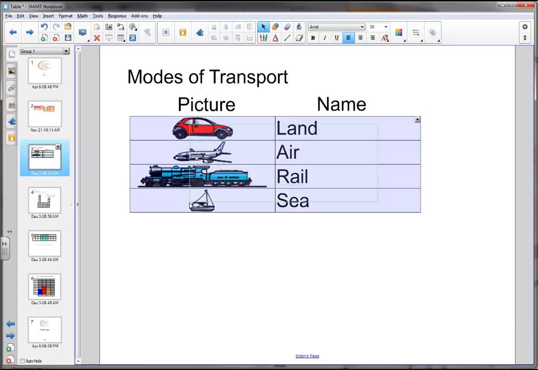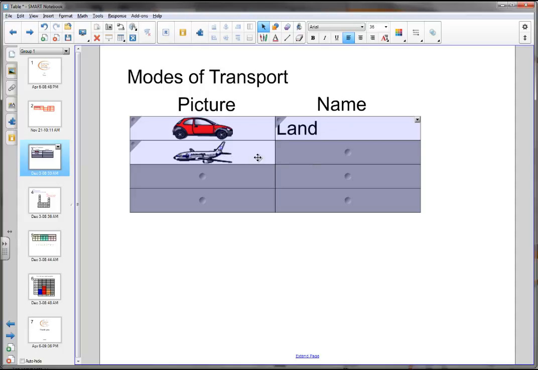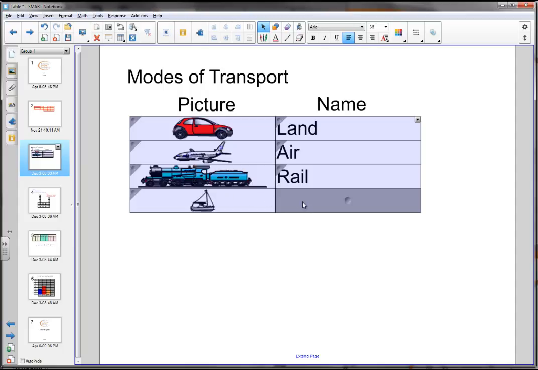Now I could highlight all of them by dragging and holding my mouse down over all of those pictures, clicking on the drop down, adding cell shade. And now the students can come up and tell me what's the name of the transport. It goes on land or road, that's in the air, that's on rail, and that's by sea. And we can go and change it.